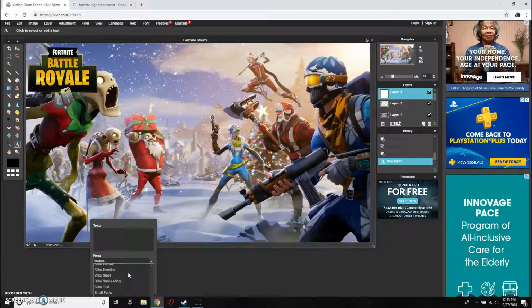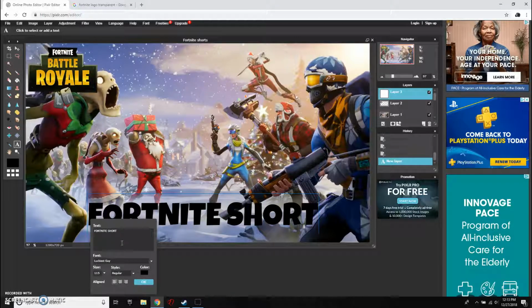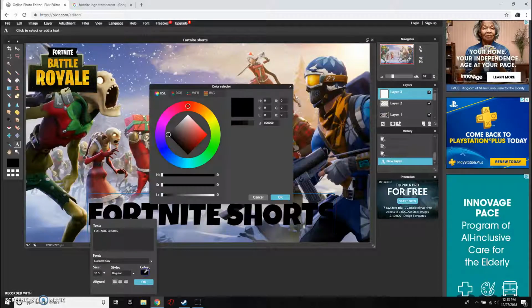So I'm going to find the font I want. I like Luckiest Guy because Luckiest Guy is the same font as Fortnite's font. So I'm going to put Fortnite Shorts. I'm going to keep it blue. I'm going to make this white.